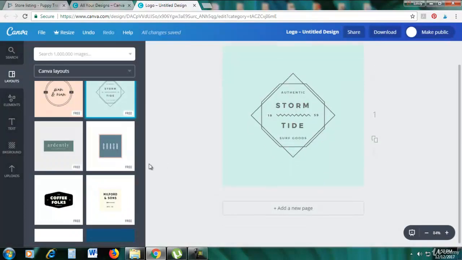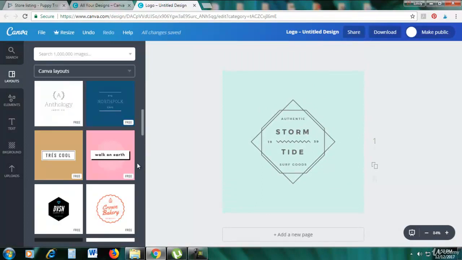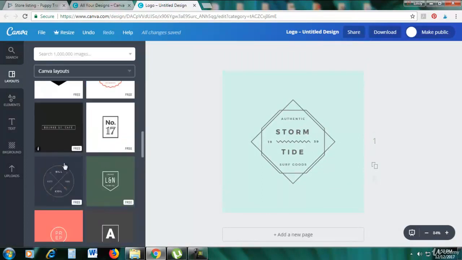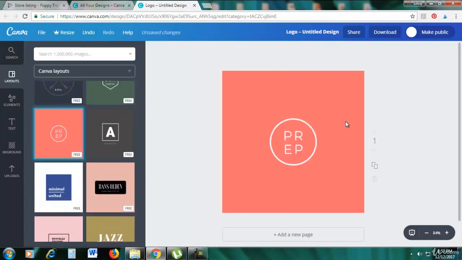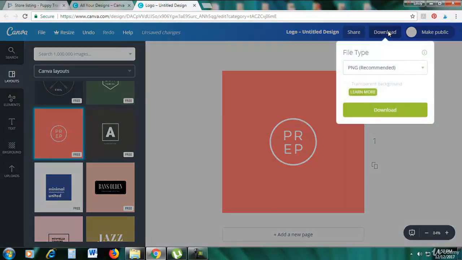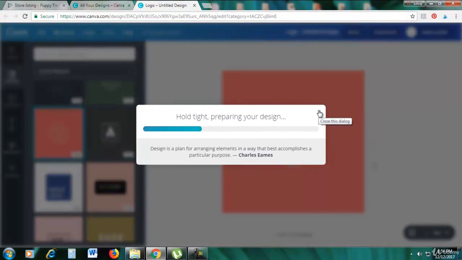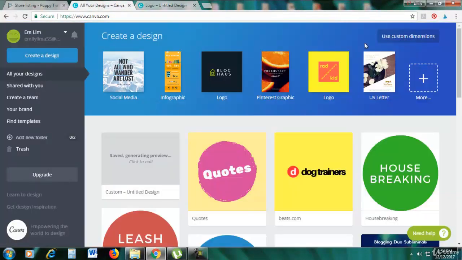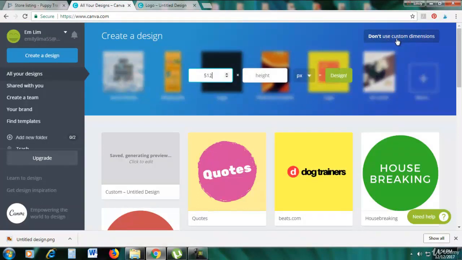One technique I will teach you is you design your logo or your icon here. For example, let me just choose one like this. And then you download it. Click download. Once you save that, you will create here, use custom dimension. Just click here, use custom dimension, and type 512 by 512, and then click design.